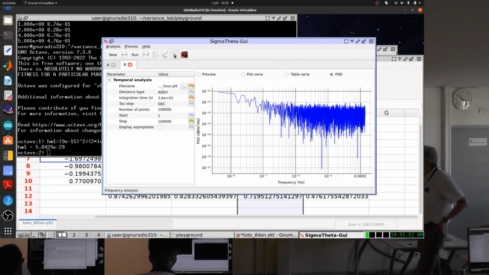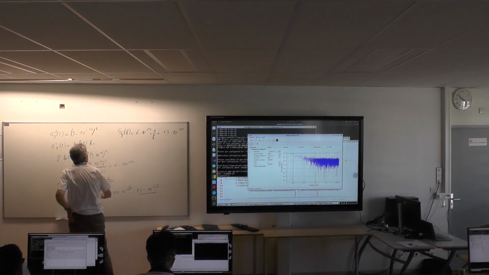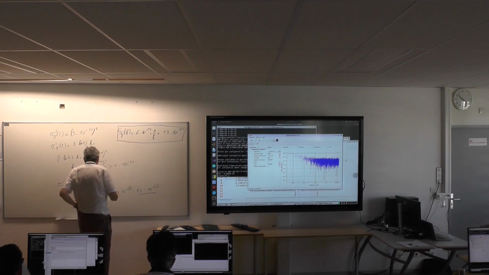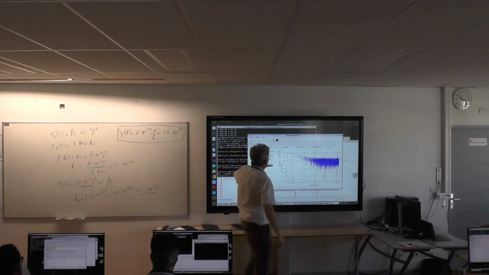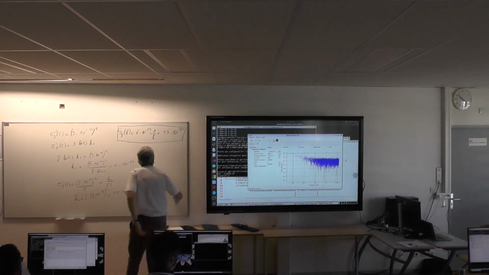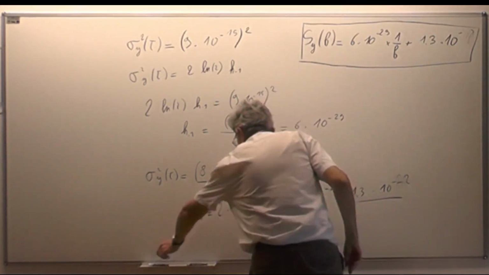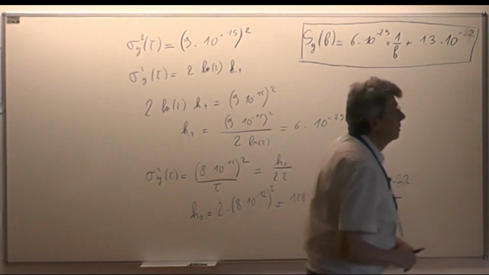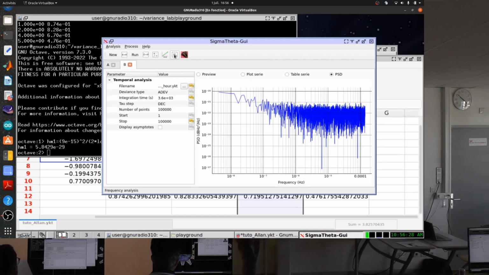Do you think that what we observe here is compatible with this? First of all, there is a part which is approximately constant, which is 1.3 10 to the minus 22. I forgot to correct here. So you have 10 to the minus 22, which is here. It's a little bit above this value. It seems to be okay.